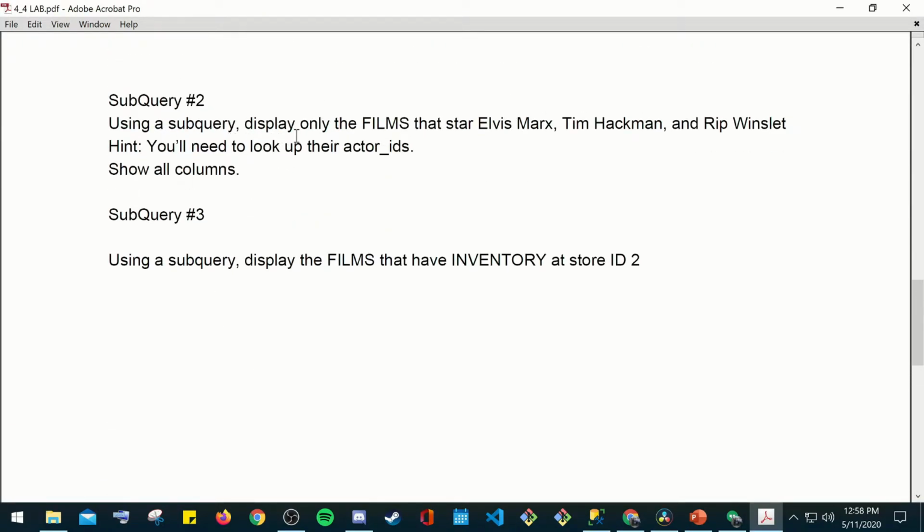So here is subquery number 2. Using a subquery display only the films that star Elvis Marks, Tim Hackman, and Rip Waslet. Hint, you will need to look up their actor IDs. Show all columns. Subquery 3. Using a subquery display the films that have inventories at the store ID number 2.